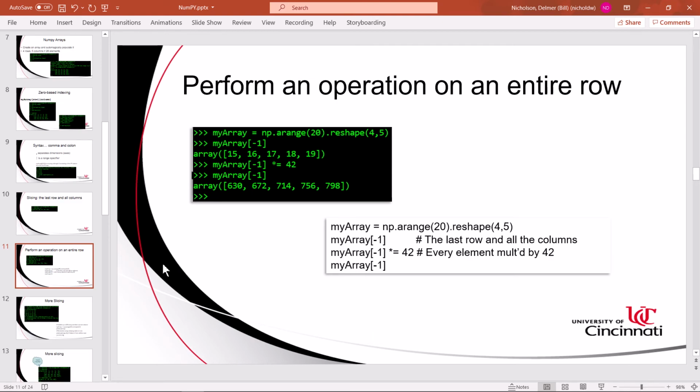Back to the slides. Slide 11. We are demonstrating how to do mathematical operations on entire slices of this NumPy array. And this is very powerful because we don't need to do loops. We don't have to write the for statement, the range. We don't care what the range is. We know that the NumPy library will figure out how to apply that mathematical operation across the entire slice.